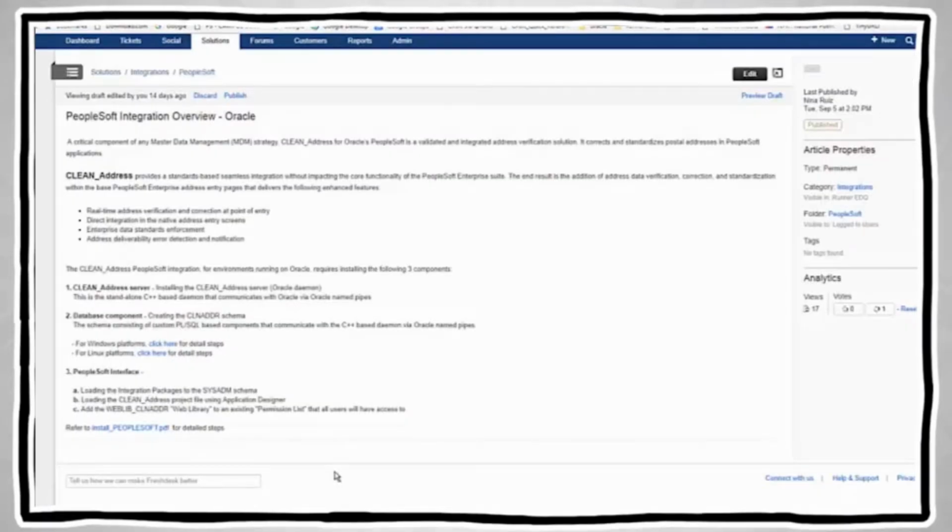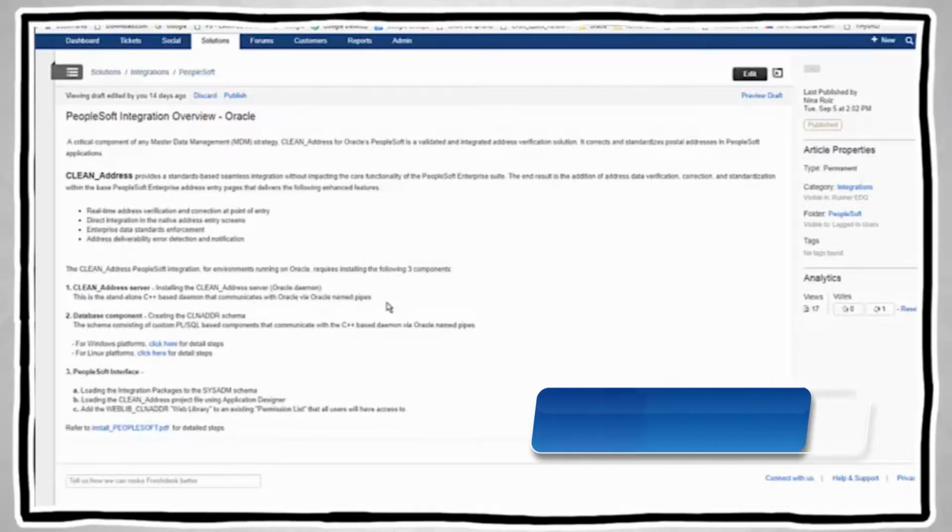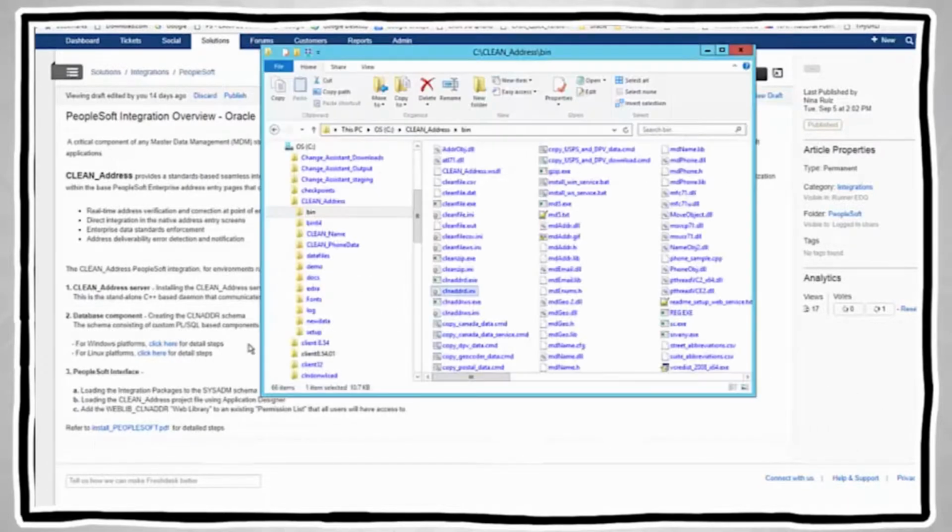The initial steps to install Clean Address for PeopleSoft will be delivered to you with your onboarding package. The onboarding package will include the installation steps for the following 3 components. 1. Clean Address Server. 2. Database Component. 3. PeopleSoft Interface.